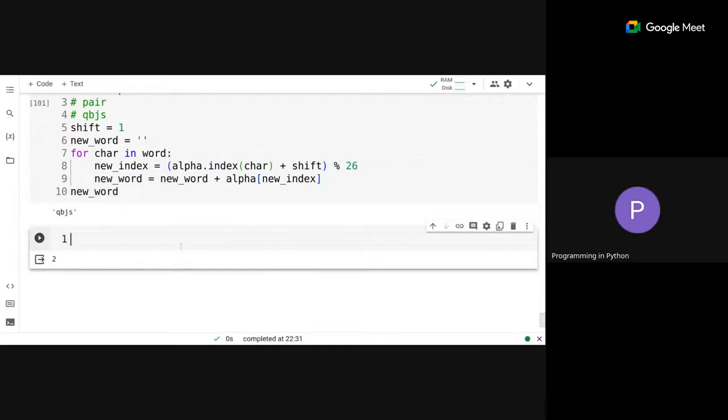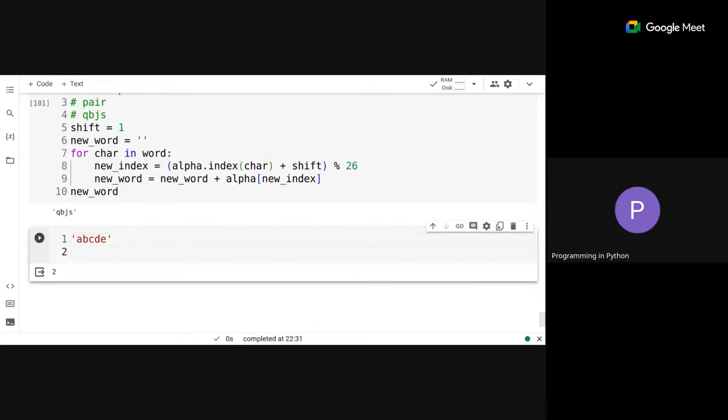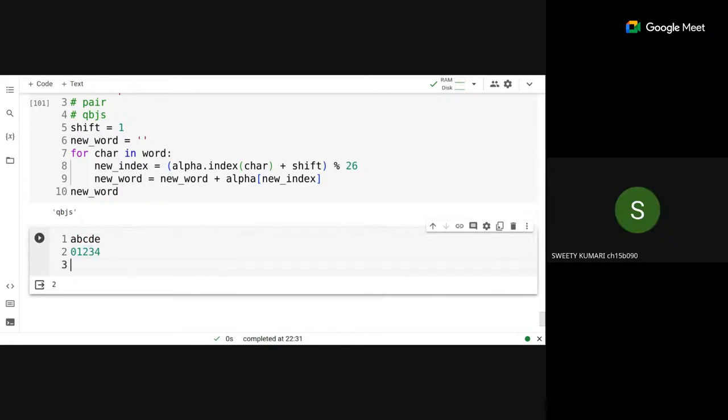Okay. So, assume that there are only five letters in your alphabet. You know only five alphabets. You don't know anything more than that. All words have to be formed using these five alphabets. Then what are the indices for them? 0, 1, 2, 3, 4, correct? Yes, sir.